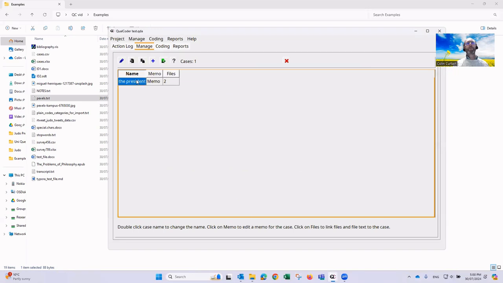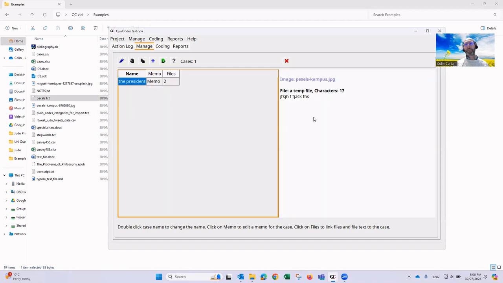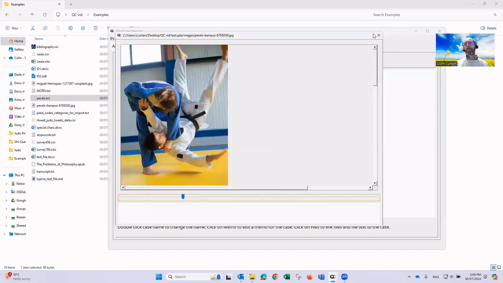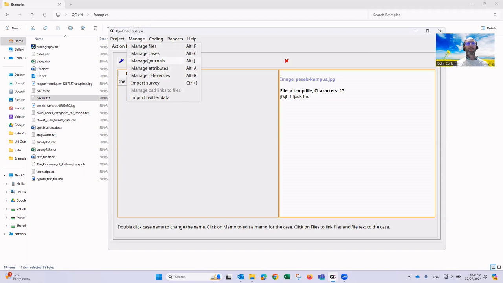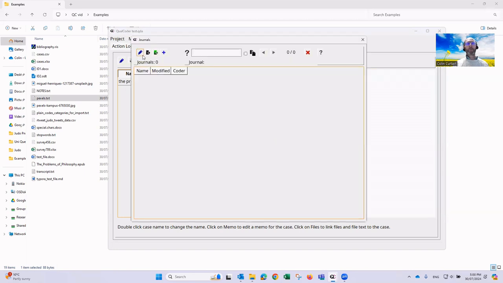Okay. Now here we can right click. We can view what's assigned to this case. So we've got a temporary file with the text and the image as well. I think we right click to open and view that if you want. What can we do here? We can manage journals. So we can create a journal. We can type in our first journal entry.